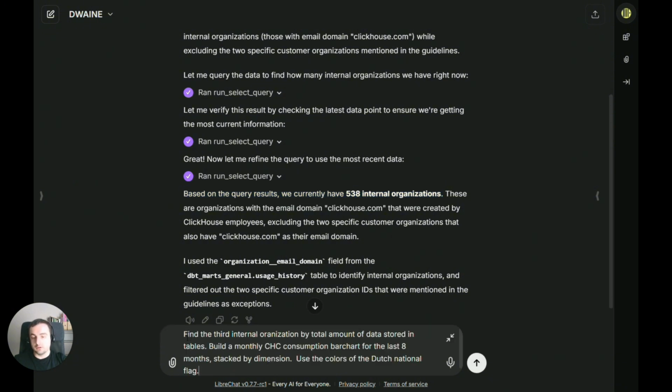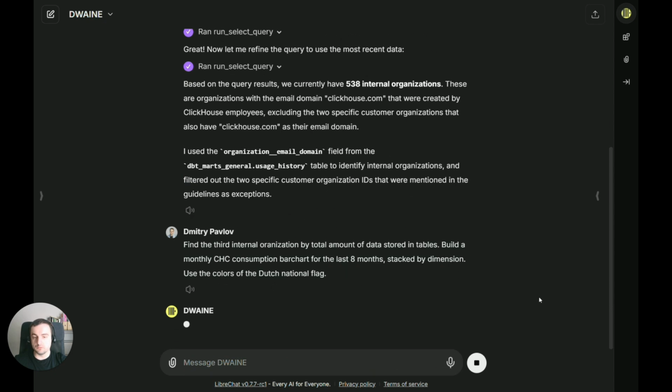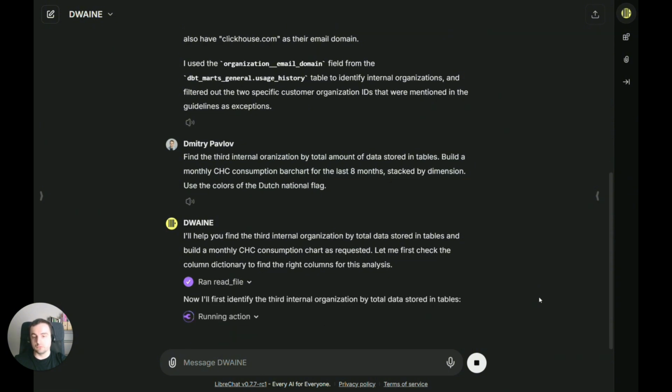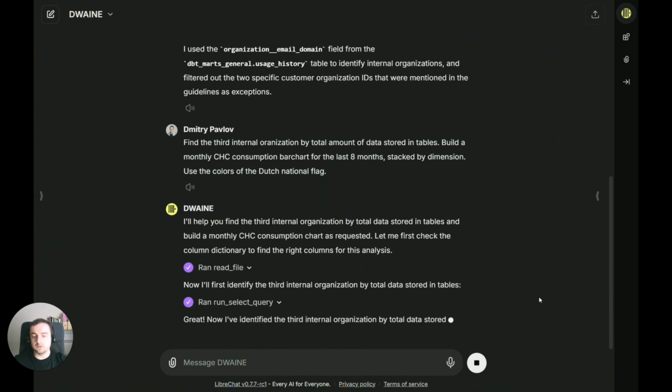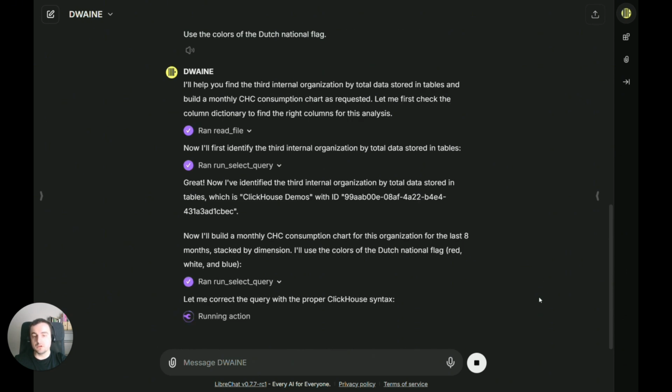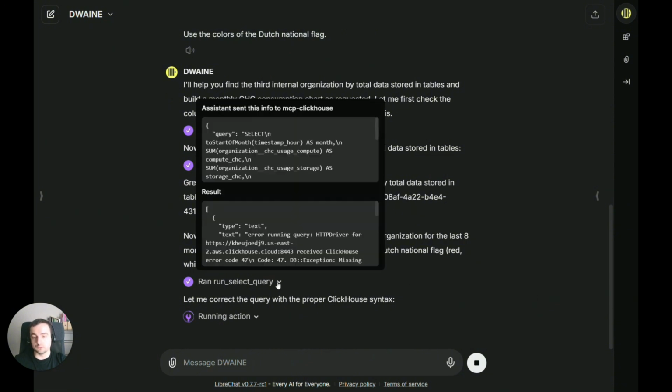And now let's try something more complicated. Let's find the third internal organization by the amount of data stored, and also build a monthly CHC consumption bar chart for the last 8 months for this org. And as I live in the Netherlands, let's use the colors of the Dutch national flag. So once again, DWAINE goes to the internal wiki to get some description for fields that he will need in this analysis. Then he runs some queries. He found organization ClickHouse Demos, which is the third by the amount of data stored in tables. And now he builds a monthly CHC consumption chart. CHC stands for ClickHouse credits.